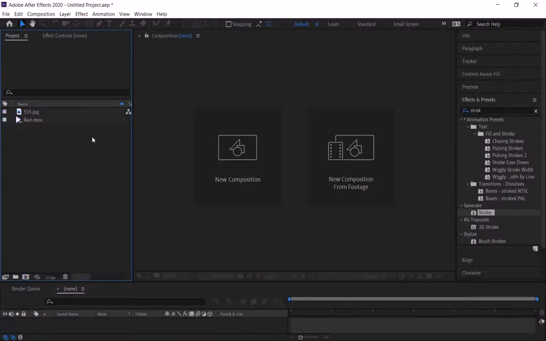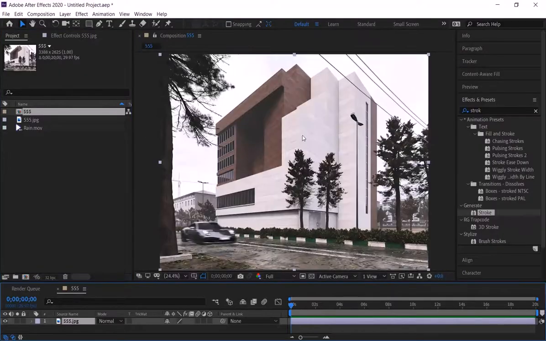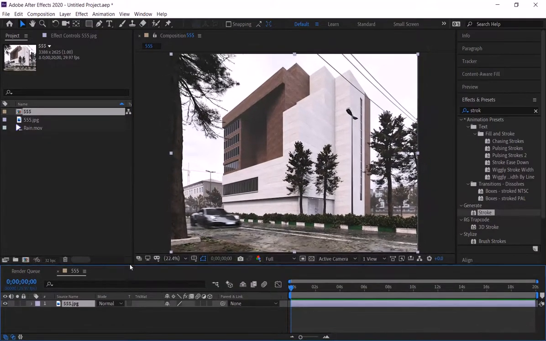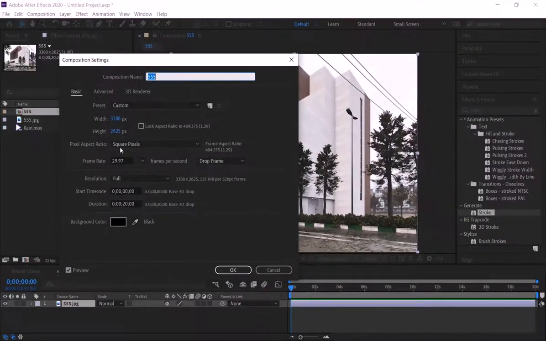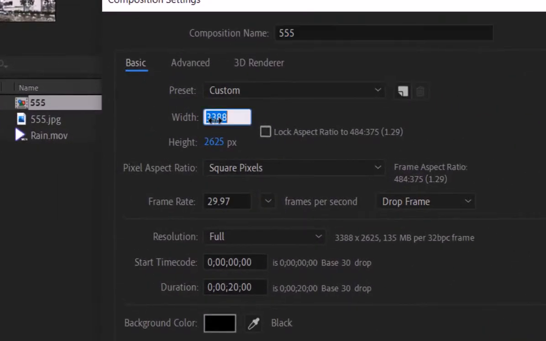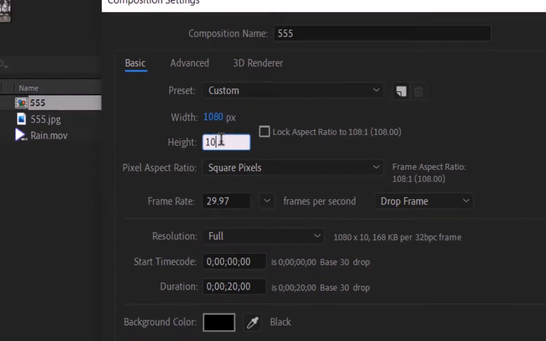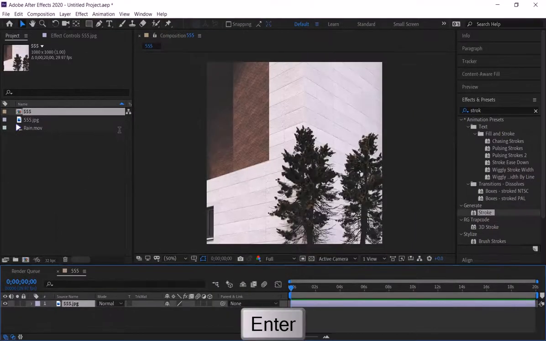Turn the render into a composition with drag and drop. Great. Click on the composition. Here we edit the composition size. 1080 is great for Instagram. Press the Enter key.